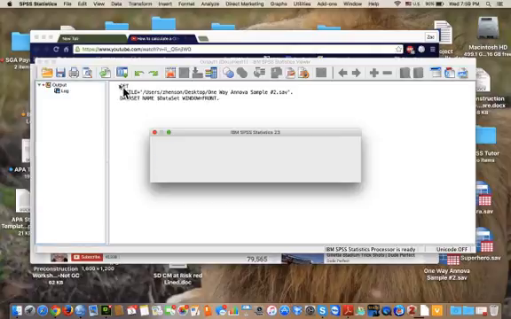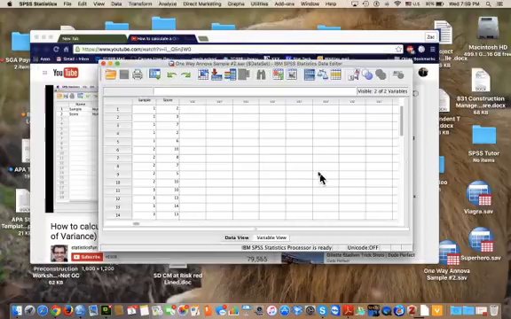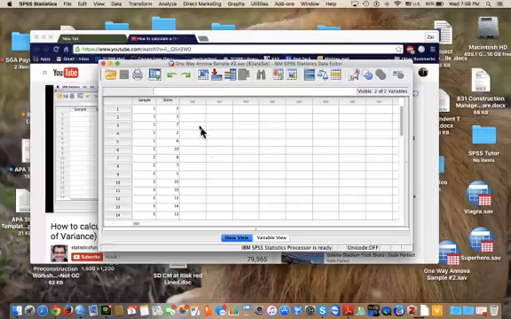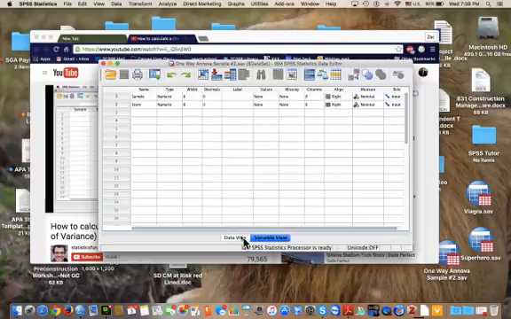There are 2 views in SPSS. There's the data view and the variable view, which I was just in. And you can switch between the 2. And you might want to just try that real quick to see the difference. And I want to stay in the data view now and type in some numbers.